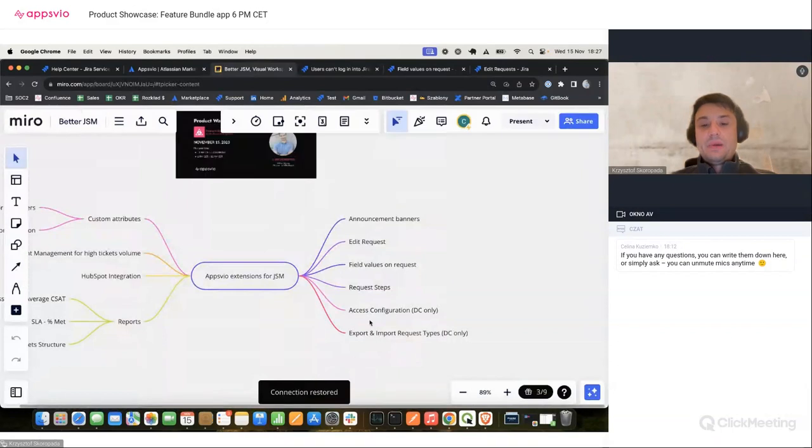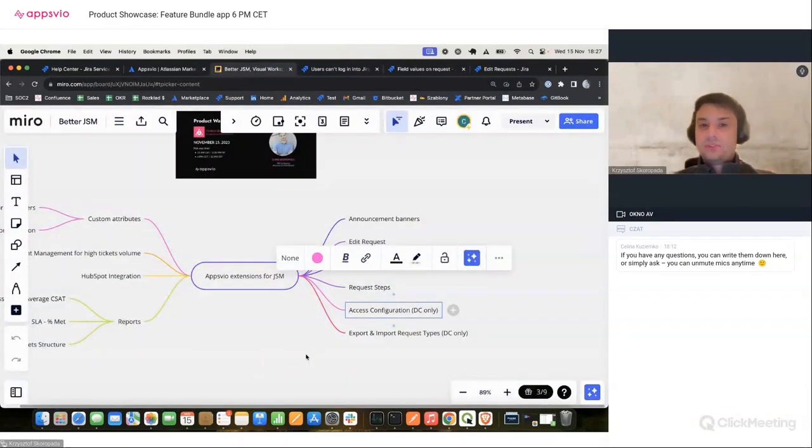The main one is the access configuration, which allows you to define who can see what request types. It's a very, very popular feature on the data center. Unfortunately, it's not doable on the cloud. We are waiting for this option from Atlassian for the REST APIs, but we can't do anything. We just need to wait for them. So that's the access configuration part of the data center version.